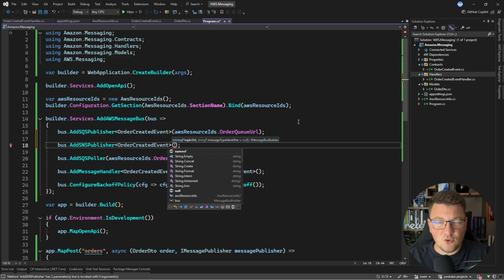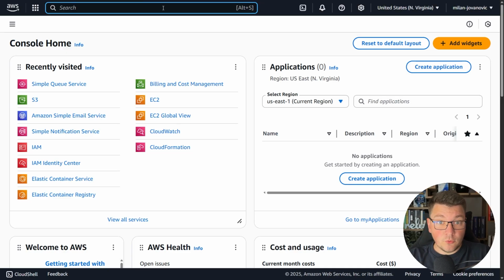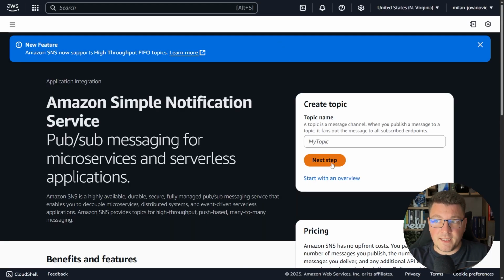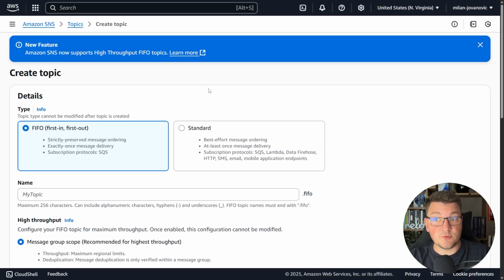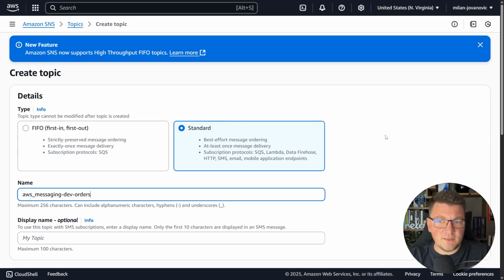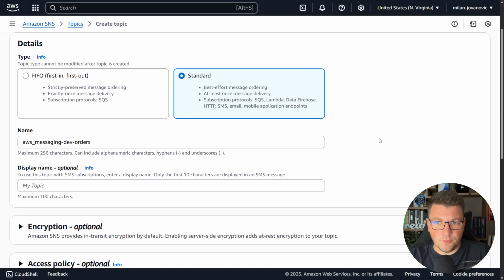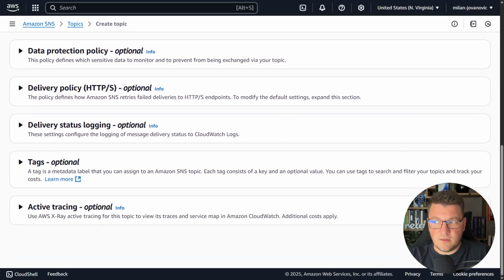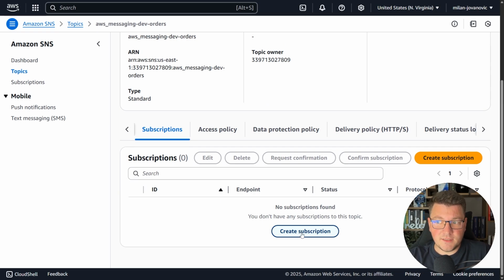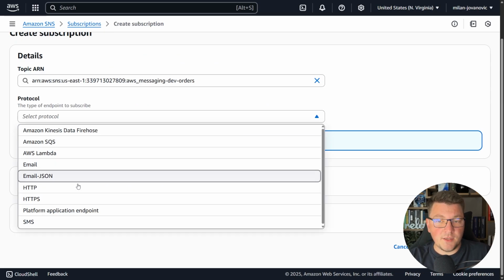So let's go ahead and create that in AWS. I'm going to look for SNS, which is the simple notification service, and this allows us to implement publish subscribe support. Now I'm going to choose just a standard topic, and I'm going to give it the same name as I called my queue. For all the other options, I'm going to leave them with the default values, and then let's create my topic.